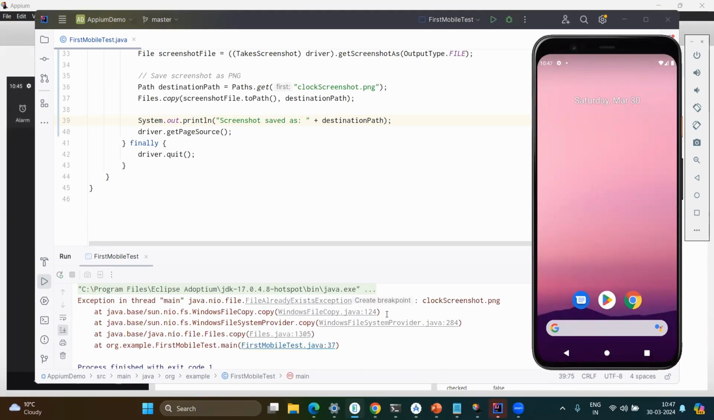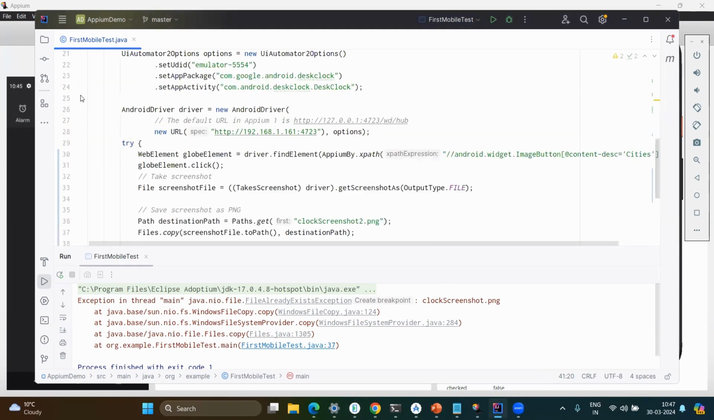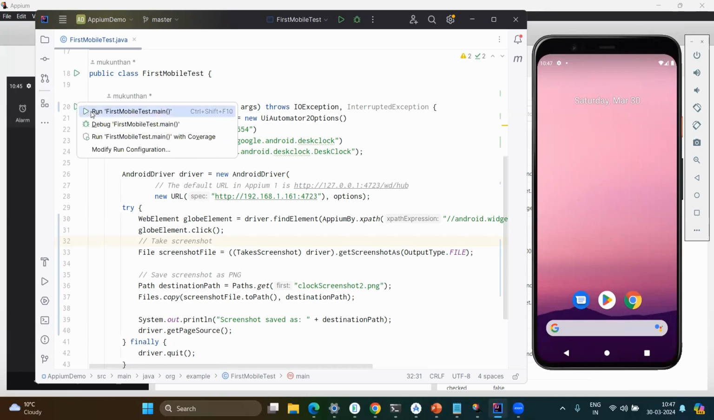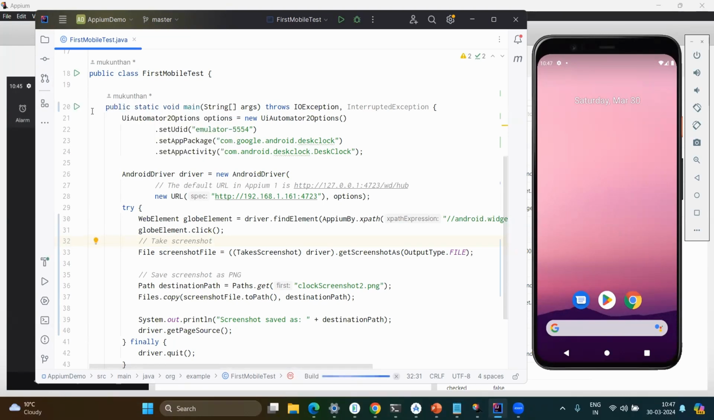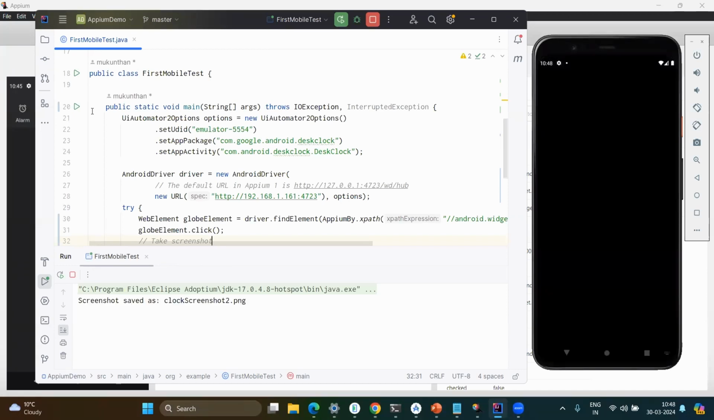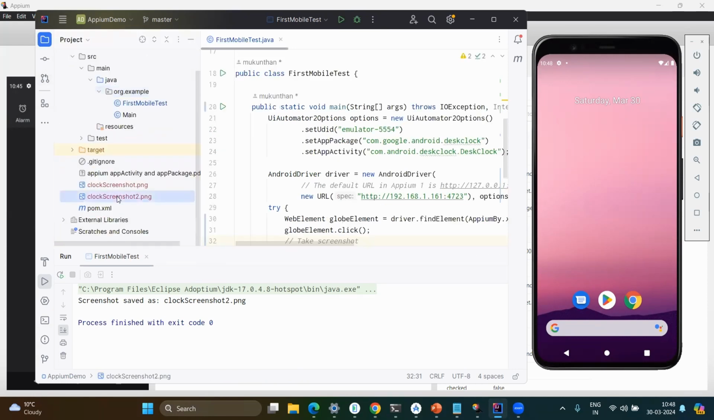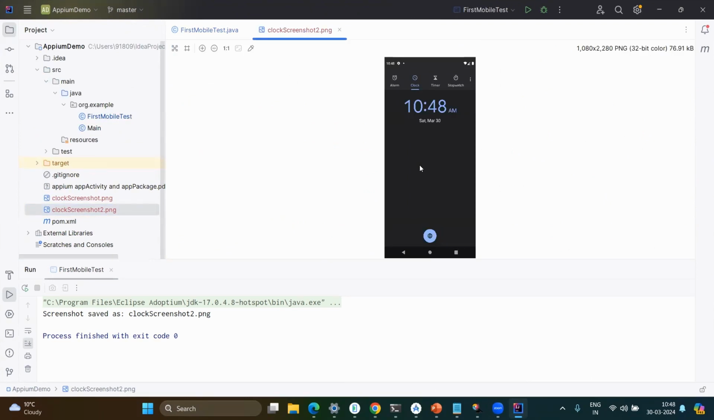So it is telling the file already exists. So I just want to change the name. Maybe let's put it to 2 and I'm going to run this method. Just click on first mobile test. It opened the desk clock. Clicking on the globe icon. Yes. So we are able to successfully open the application and click on some web element. And the screenshot also has been saved. If I go to the folder, here you can see screenshot 2. Here you can see it has created the screenshot as well.